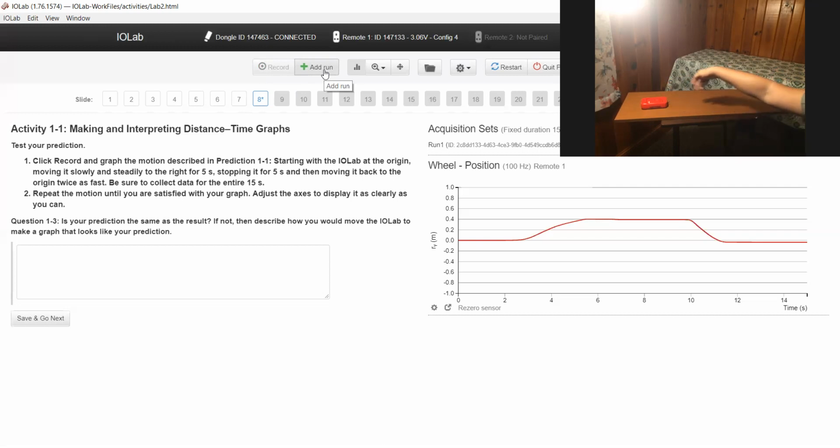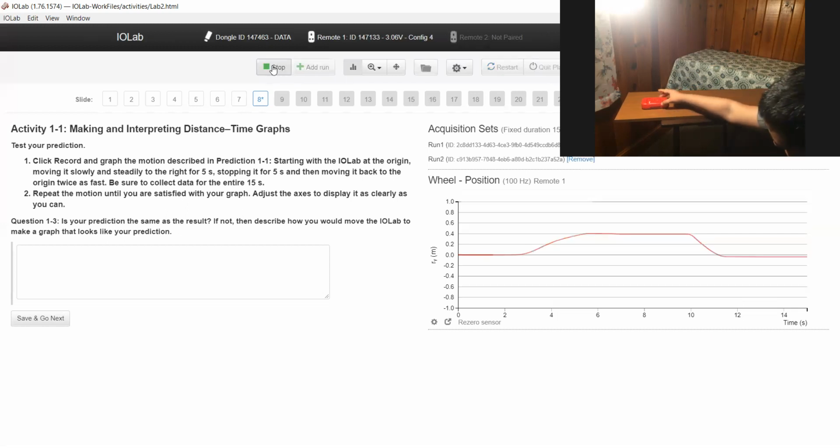This is positive y-axis, towards positive y-axis, from the double wheel toward the single wheel. We can know that from the voltage here as well. Okay, and then let's add run. Let's record. Let us move it slowly for 5 seconds, slow and steady until some position. Then I'll stop for 5 seconds.